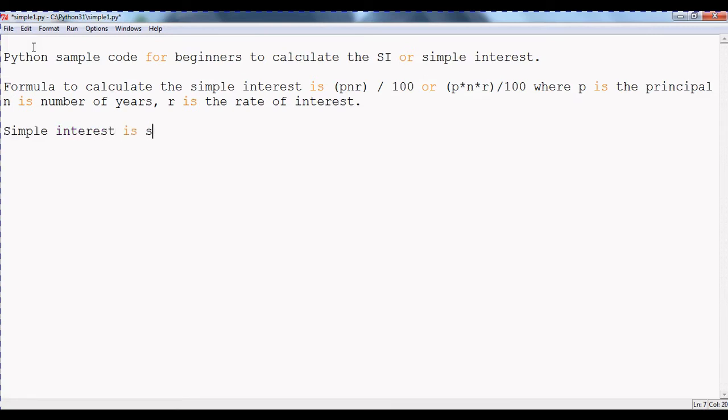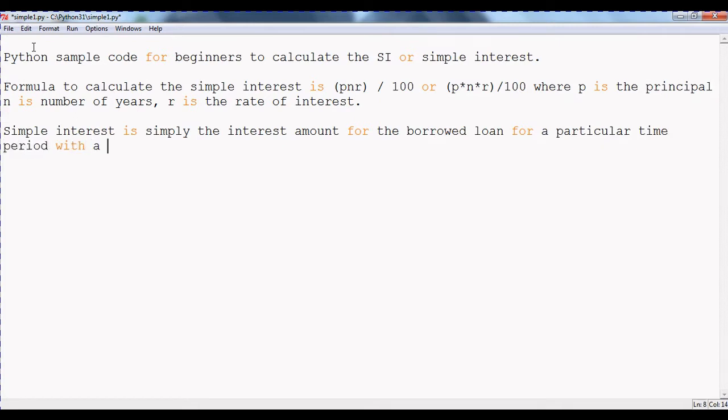Simple interest is simply the interest amount for the loan borrowed, for a particular period with a predefined interest rate. This is the simple interest.